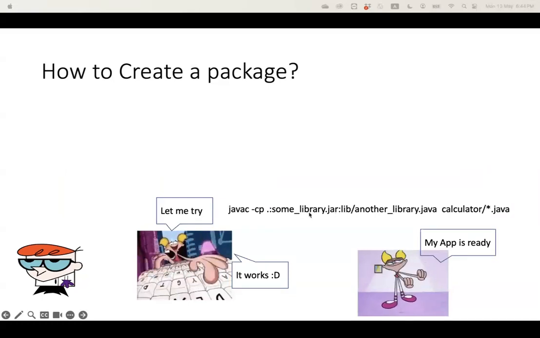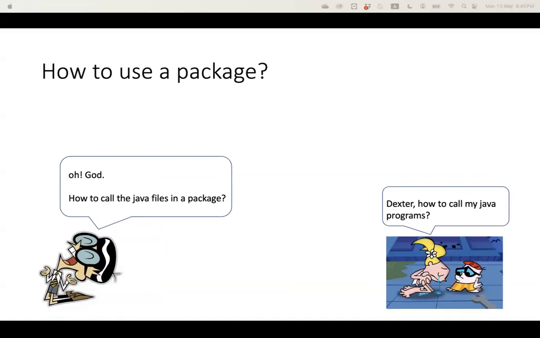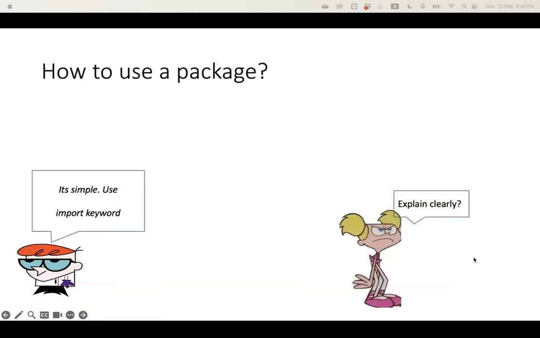Once you execute this command, you are creating your package. This way, your app is ready. This app, you can now give to your customers and ask them to use it. But the problem the customers face is how to use your package. So they are asking how to use the package, and they do not know how to use it. So now we will see how to use the package.